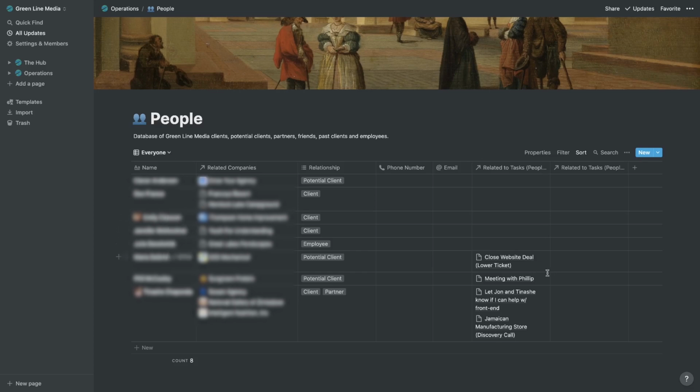So for this one right here, closed website deal, it's a lower ticket deal, so that's what I put in parentheses. This is a task for a meeting, and this meeting is essentially going to be with this person over here. I have it blurred out because I don't want you guys to see all these private names, and I don't think they would be interested in me sharing these things, but essentially these tasks are related to the person.